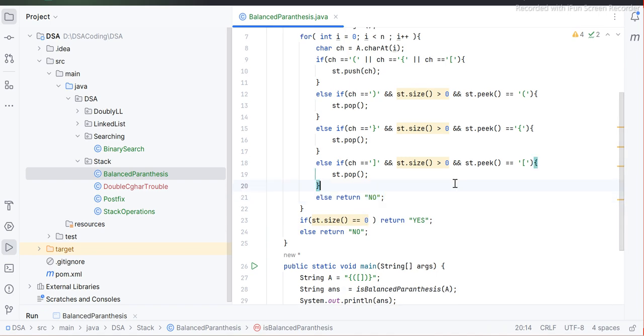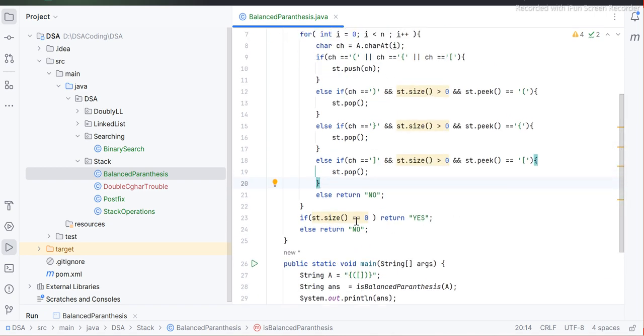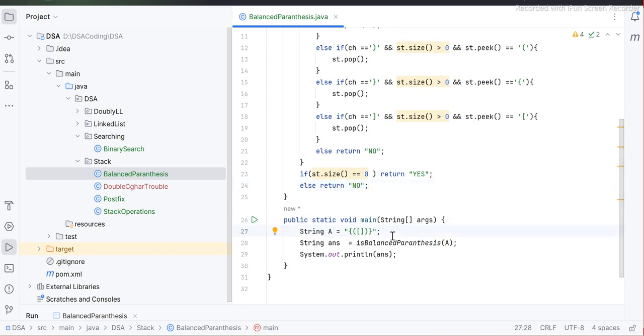Otherwise, if I am able to traverse through the entire array, at the end of this for loop, I'll come out of the for loop and check whether my stack size is equal to 0. If the size is equal to 0, which means I got a pair of opening and closing parentheses for everything, then I'll simply return yes, it is balanced. Otherwise, I will say no. Okay, simple, guys, right?